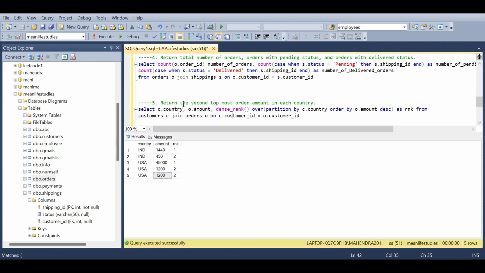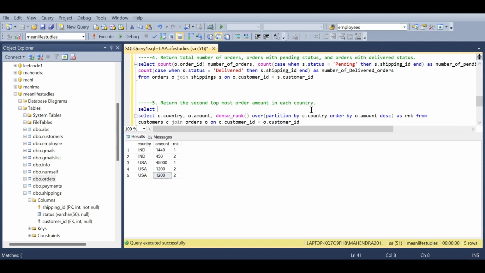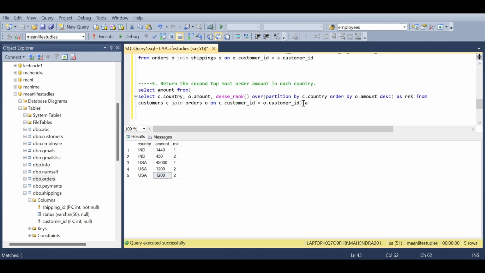now what you have to return is the second topmost ordered amount. So we have to return amount from this one. Okay, and what you have to return is the second topmost. So you have to apply a condition where a dot rank is equal to 2. Now you will get the second topmost ordered amount. These are the details. See, this 450 is from India, right? I hope you remember. This is from USA, and we have the same ordered amounts. That's why it is returning 2.